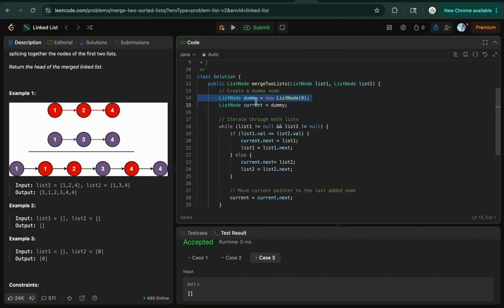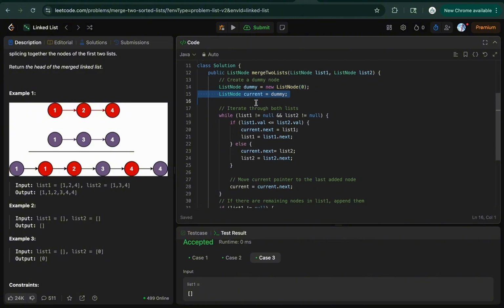Okay? What we have here is the current. This current is basically a pointer and is initialized to point at the dummy node. And this pointer is gonna be used to basically build the list by adding nodes from either list1 or list2.